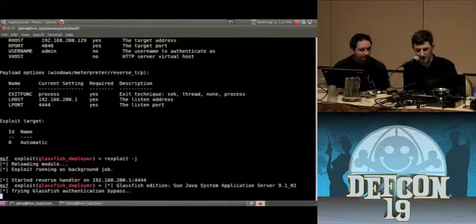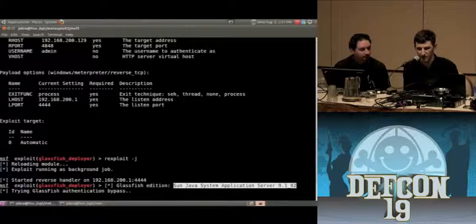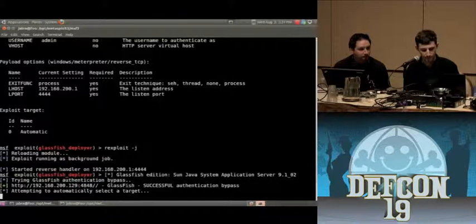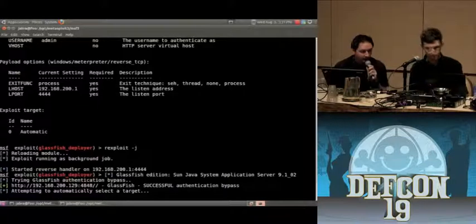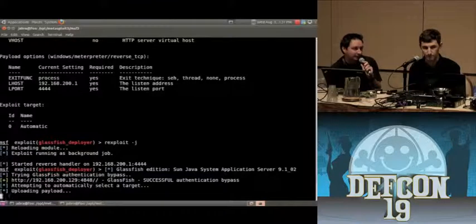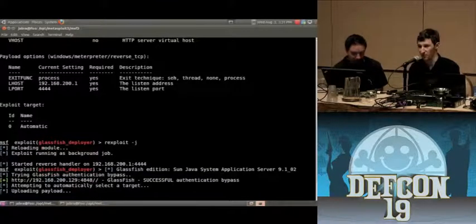So there it goes. It's detecting the version, trying the authentication bypass, and it's going to do the logical attack vector based on the version. Successful authentication bypass, we're good. So you can lump this in with the JBoss and Apache Tomcat modules, very similar functionality. If you look at the code for this one module, it's like an uber module because it works on, I don't know, like 8 different applications.